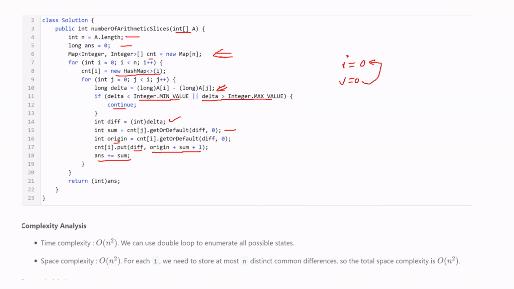The best part is the hash map, which will contain the difference, and this origin that is coming from getOrDefault values, right? And the sum plus 1. Let's take an example: if the difference is, let's say, 2, it will have the value like this only. Finally we will return the answer. If you have any doubt, please ping me in the comment box. Thank you.